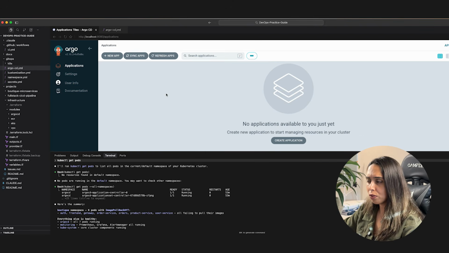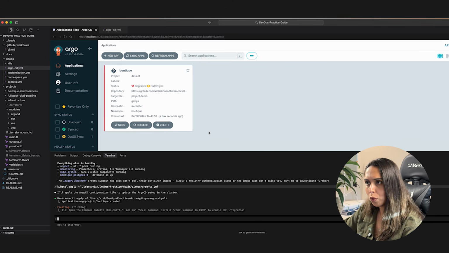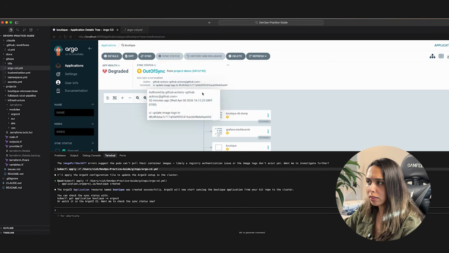So right now, if you see, there's no applications deployed. So let's deploy this first. So we will deploy this Argo CD application file. What's coming up? Woohoo! Look at this. This application is now deployed. But if you click on this, it's out of sync.